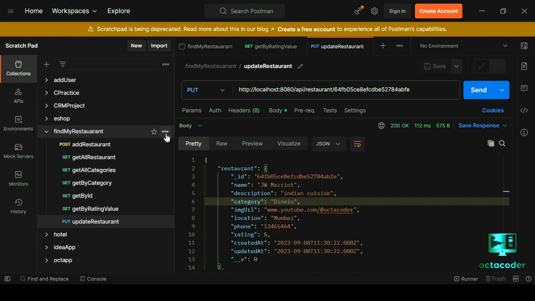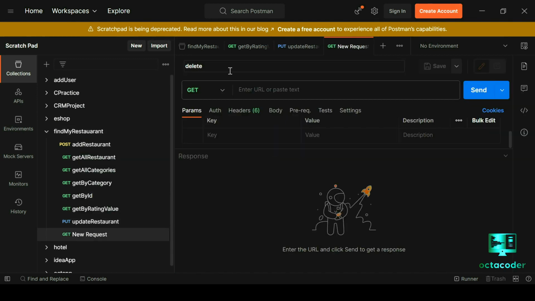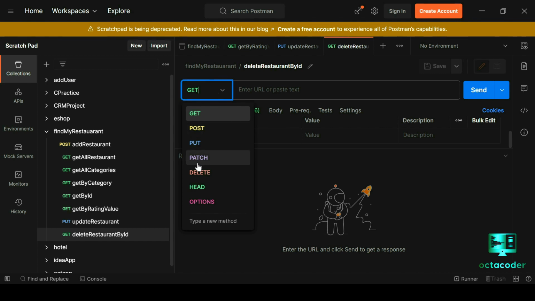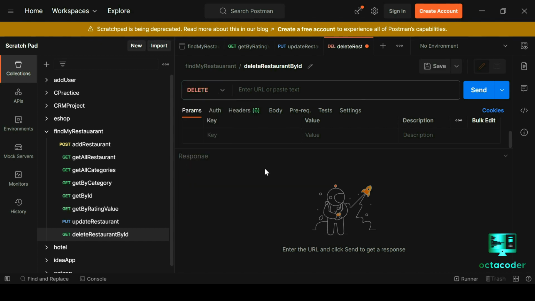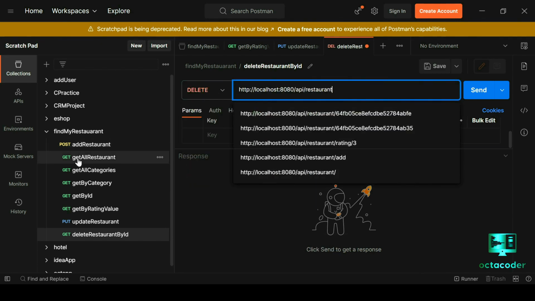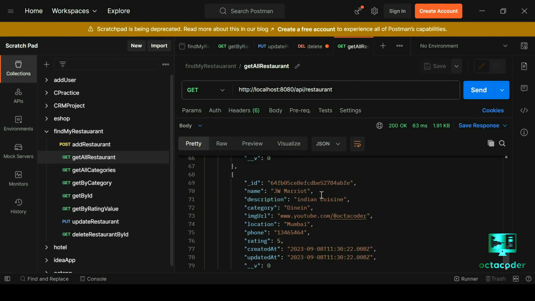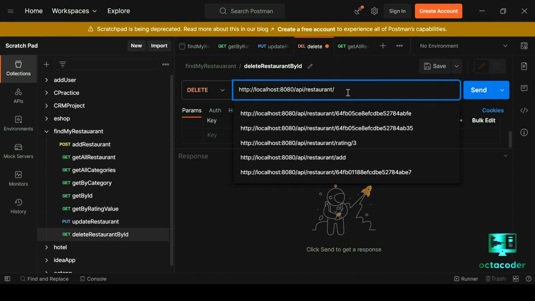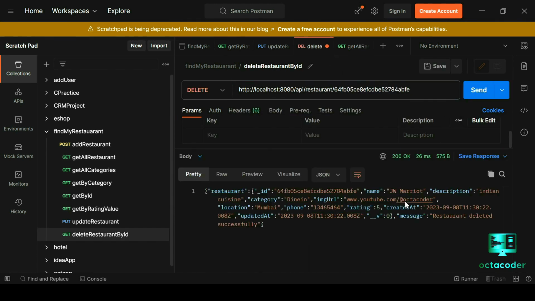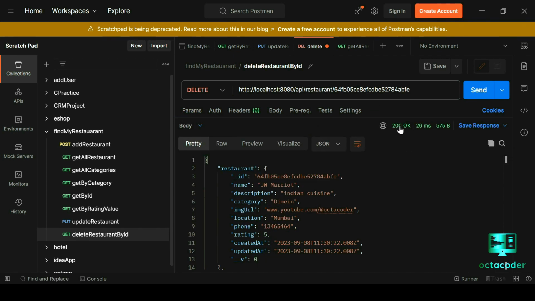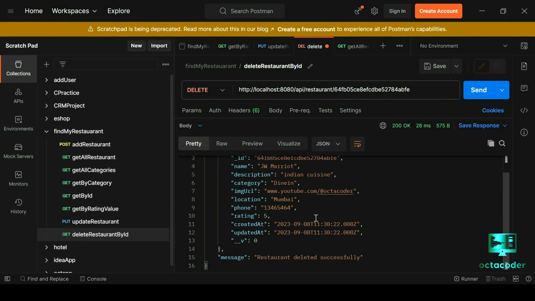Let's add a new request here and give the name delete restaurant. Okay, and for HTTP method select delete. Then the API URL after restaurant. Let's fetch all restaurants, and here let's copy this last document ID, paste it here and click on send button. And there you go. We get response 200 and restaurant deleted successfully. Great.